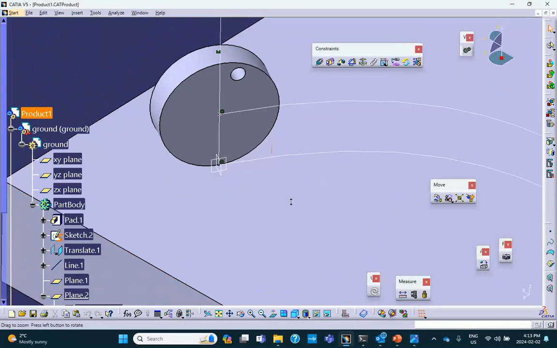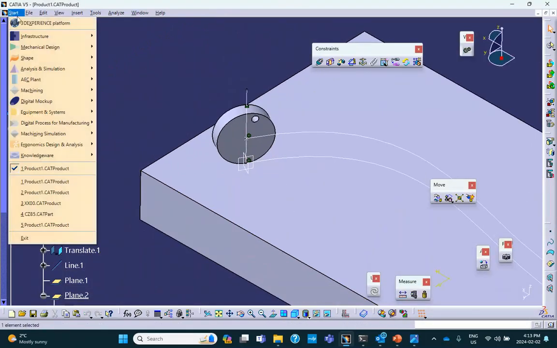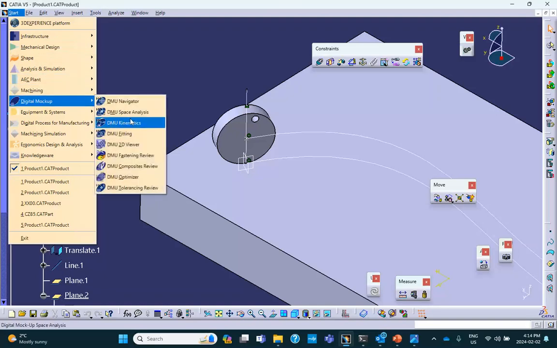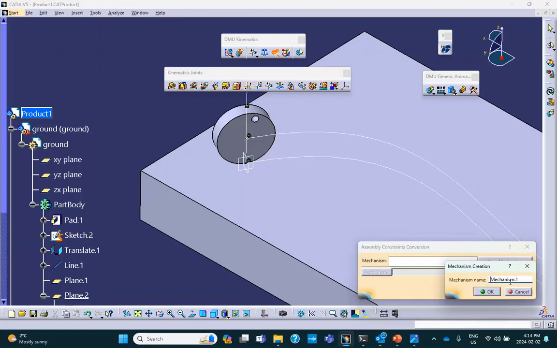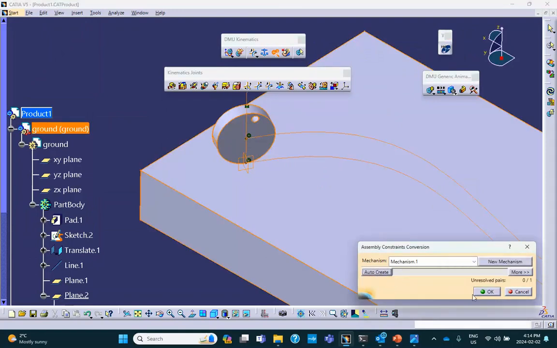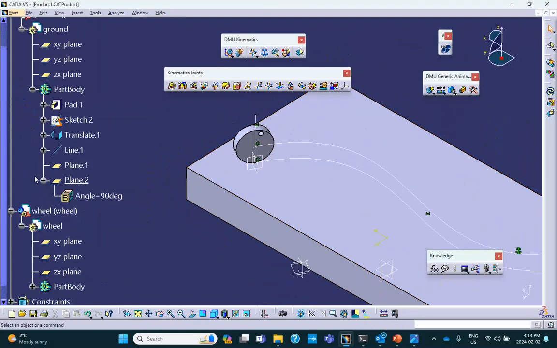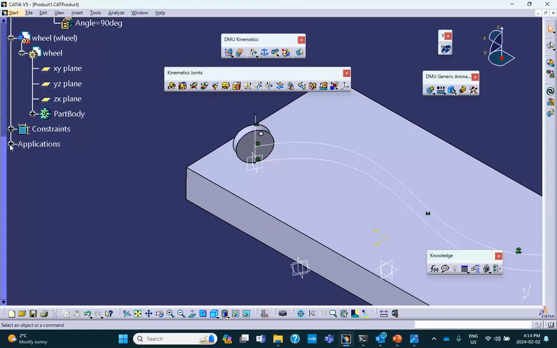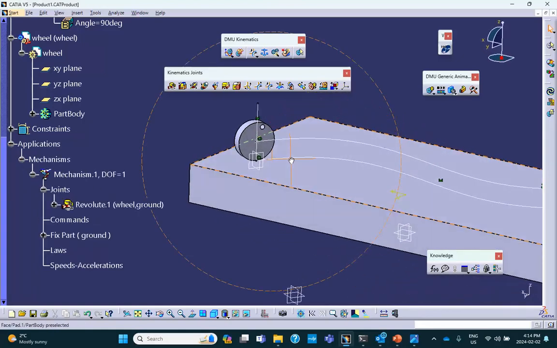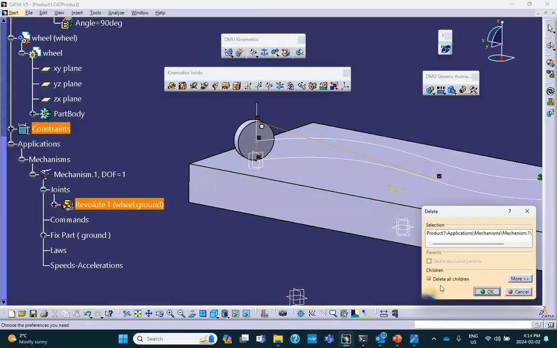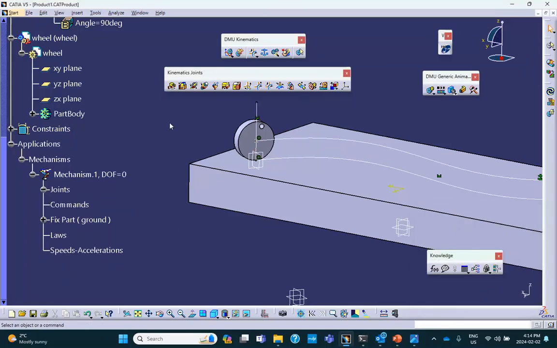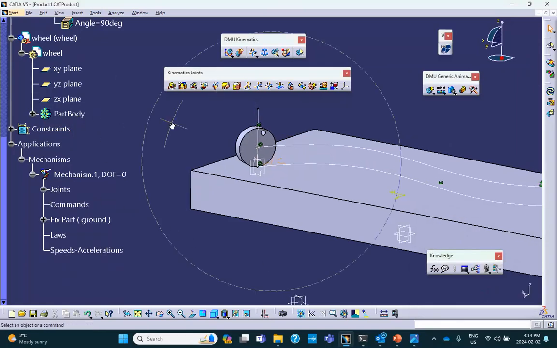Okay, go to the digital mockup, get the magic wand out, new mechanism, auto create. Okay, see what kind of joint you've got. Well, we have a revolute and we don't want it. I'm going to delete this joint. Don't delete the children, just delete the joint. I got that joint because of the constraints that I had, but I have to make my constraints myself.